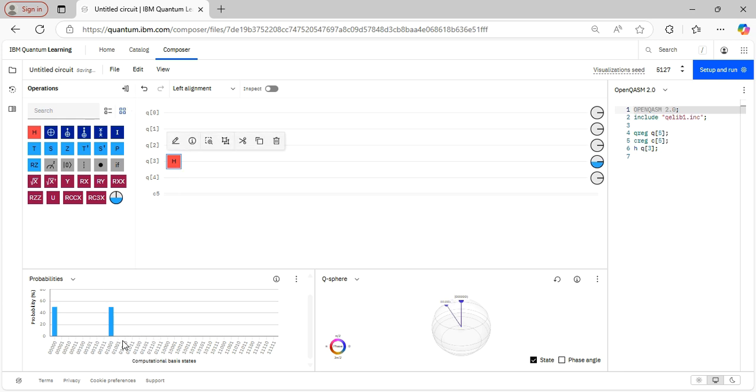You can add a Hadamard gate. You see it's in superposition, right? It's both a 0 and a 1. And you just add the reset gate, and it goes back to 0.